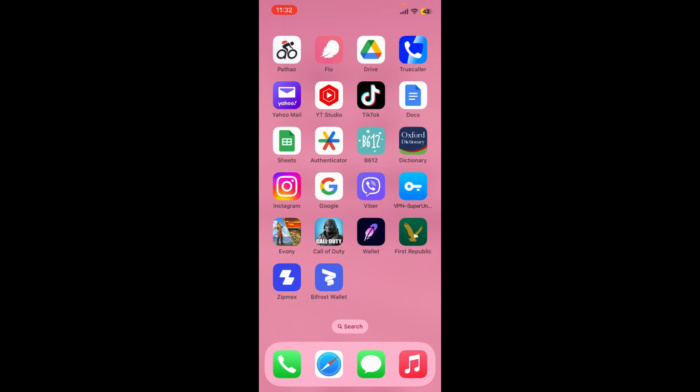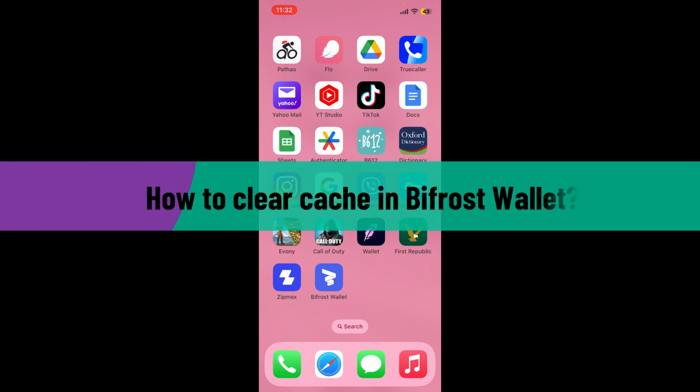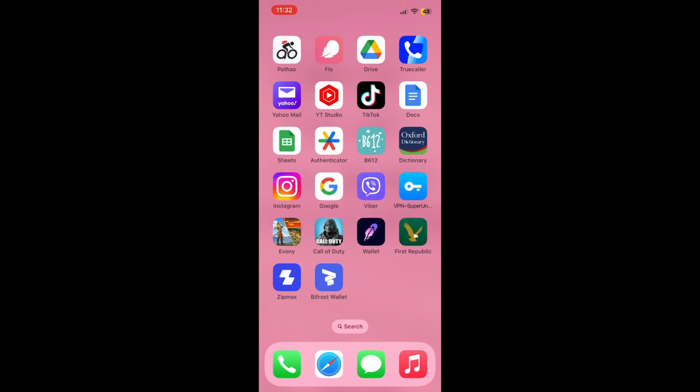In today's video, I'll be guiding you through a simple and quick step on how to clear cache in Bifrost Wallet. If you want to clear cache on your Bifrost Wallet, then the process is quite simple.